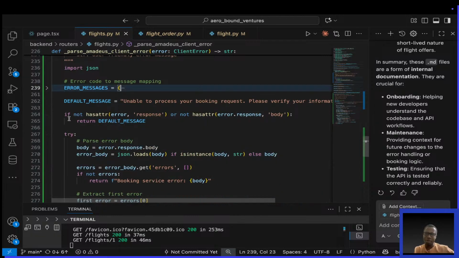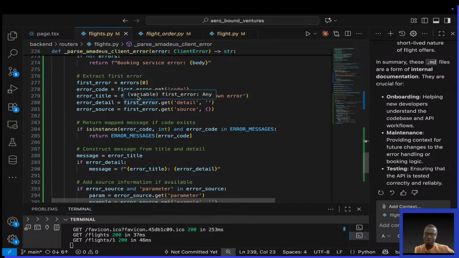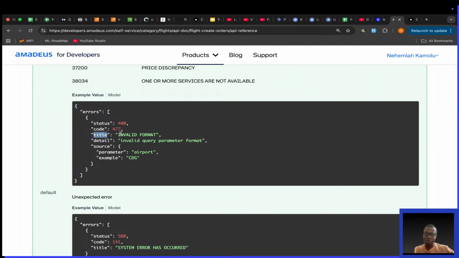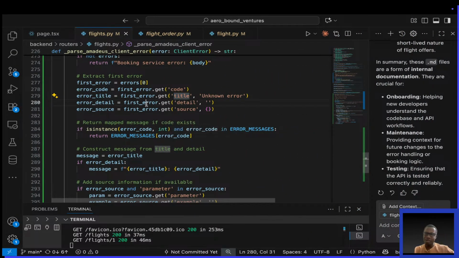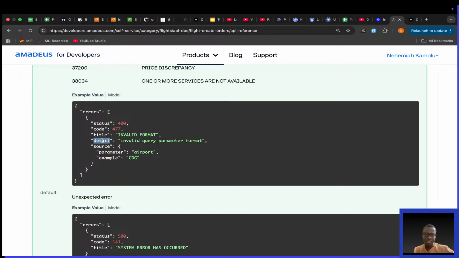Follow me closely. Then we also have first error dot get title. If I go back to the documentation, you see that we have a title. Every error message has a title, and in this case, it's called invalid format. Then we have error dot detail, which says invalid query parameter format.